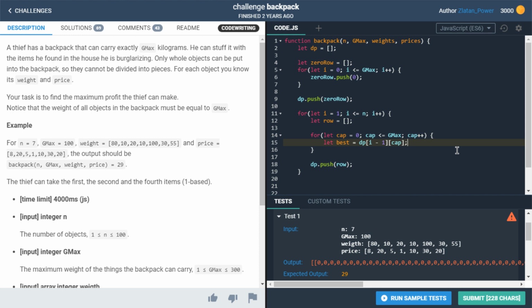So basically, now that we can look at, okay, if we're comparing to the 0 row, this is just all zeros. And that's for if we have 0 objects, if we're not looking at any of these. And then for the first iteration of the loop, I is 1, so now we're looking at having just the first item here, right? The reason I'm saying this best is dp at I minus 1 cap is because I minus 1 is just like the previous row, and capacity is like which spot are you looking at, right? These were all of our capacity values all the way up to G max.